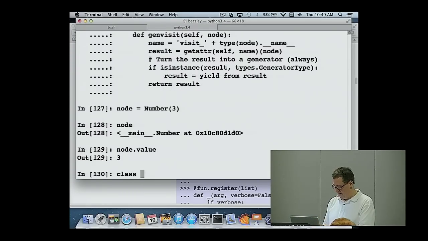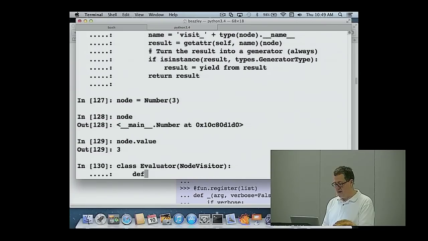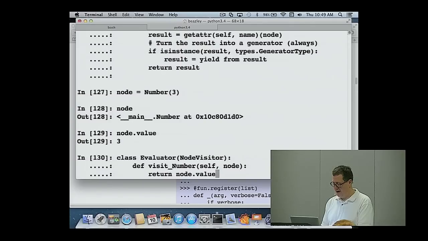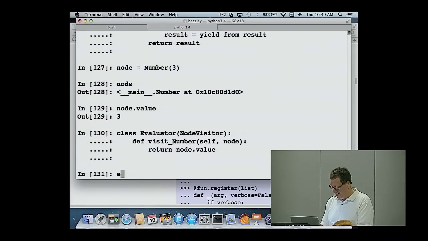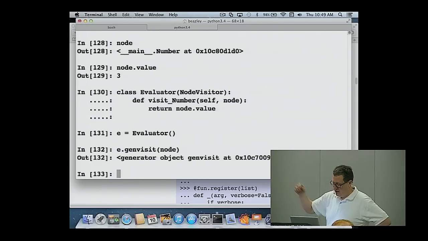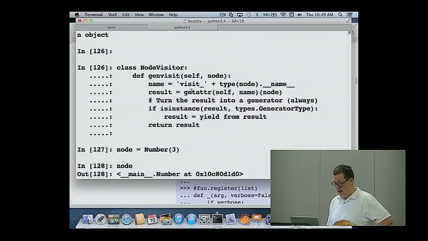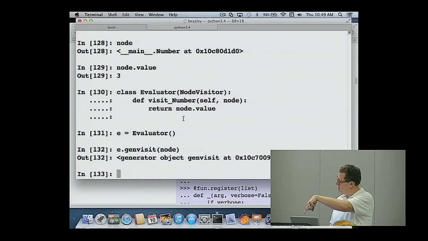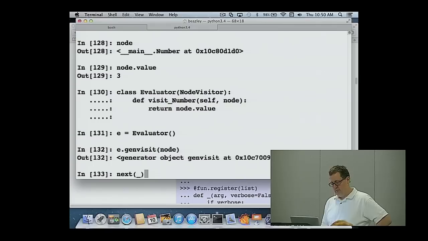Let's say I had an Evaluator that inherits from NodeVisitor, and let's say I had some method like visit_number on there, and I said return node.value. If I come in here and make an evaluator, and I say e equals gen_visit on this node, it's going to come back and say, hey, it's a generator object. It essentially turned that into a generator object. And you can say, okay, generator object, interesting. Since it's a generator, you can do things like call next on it.